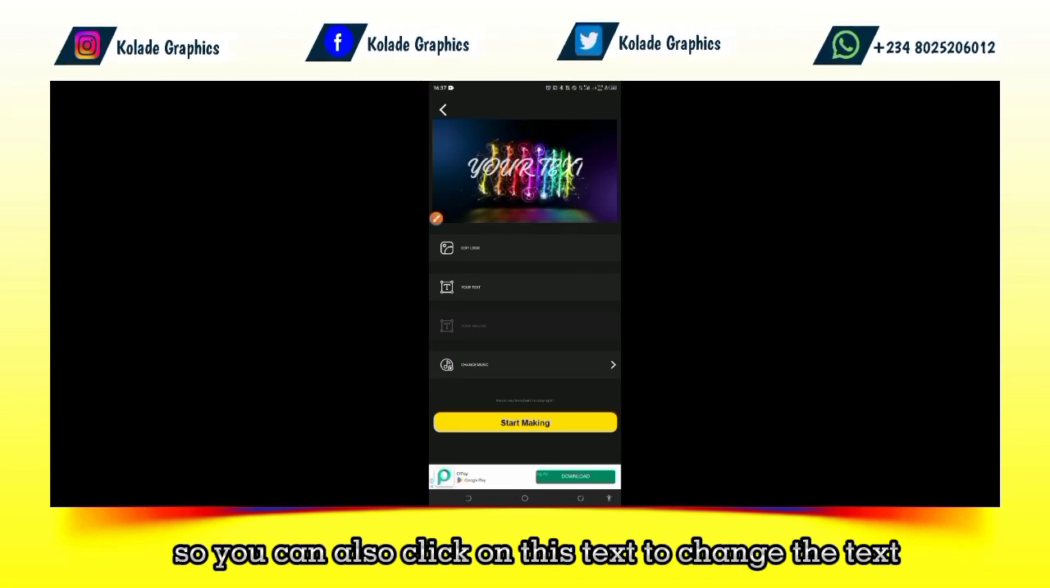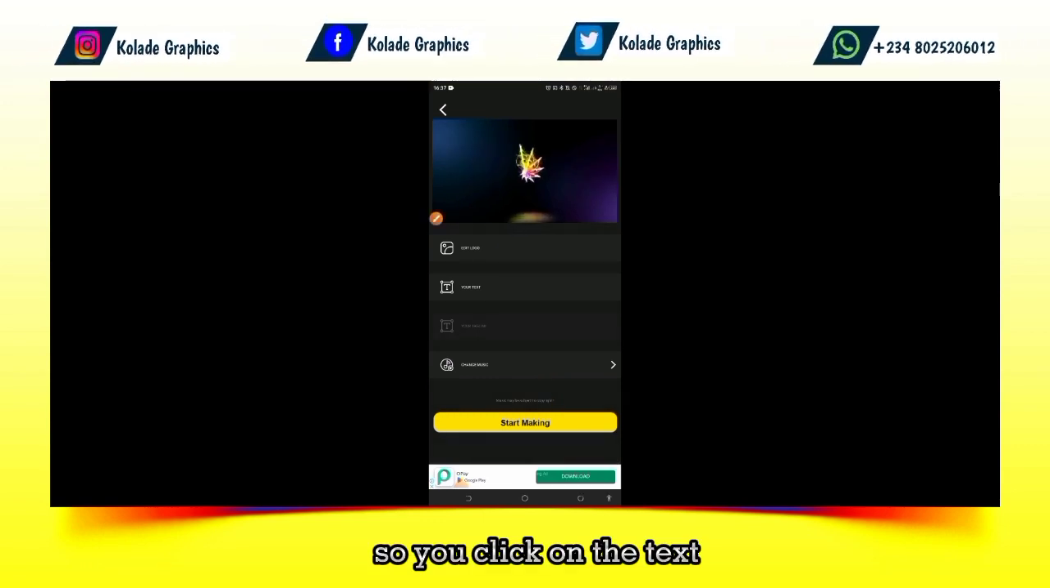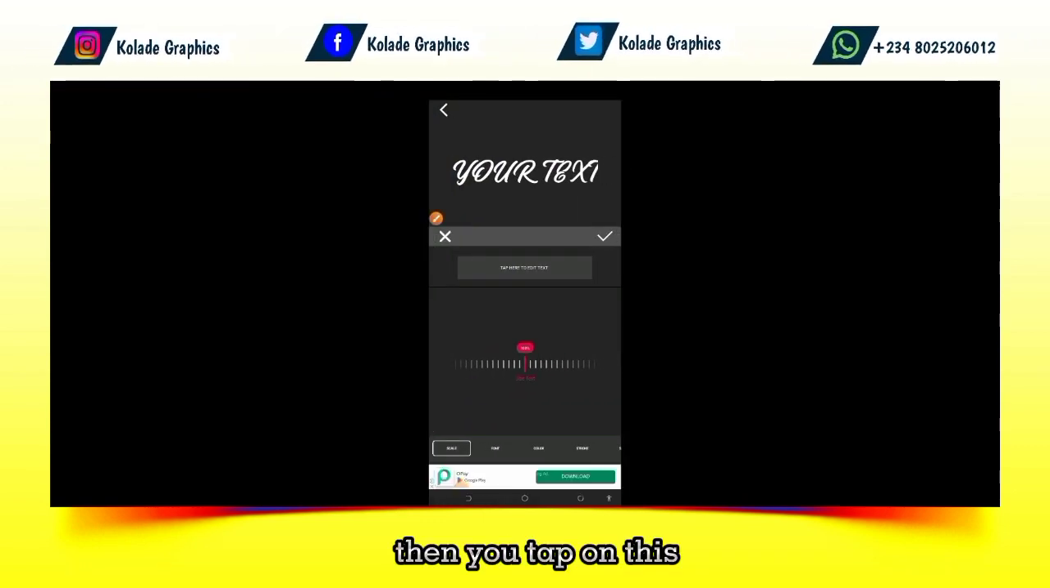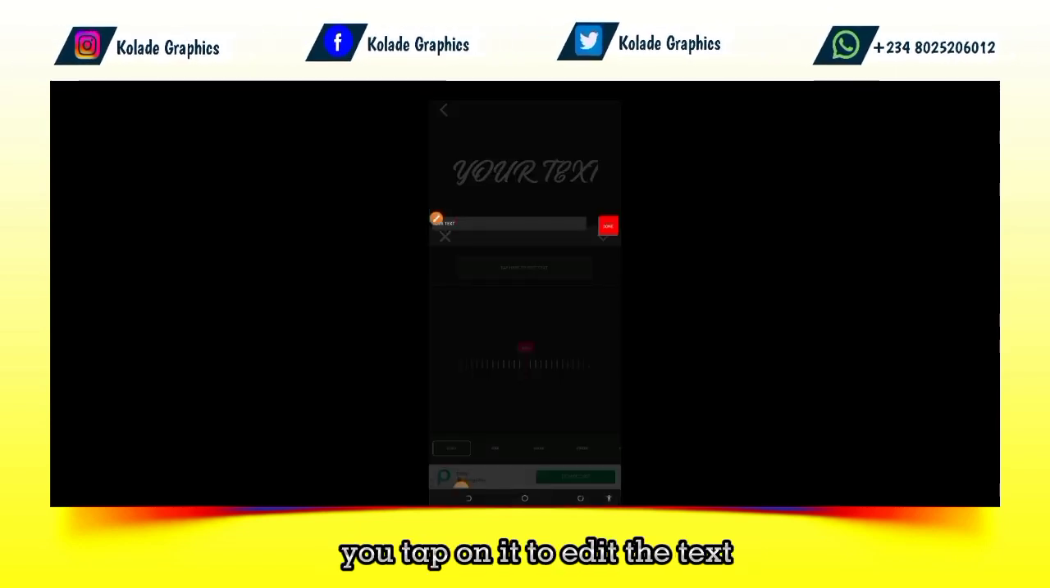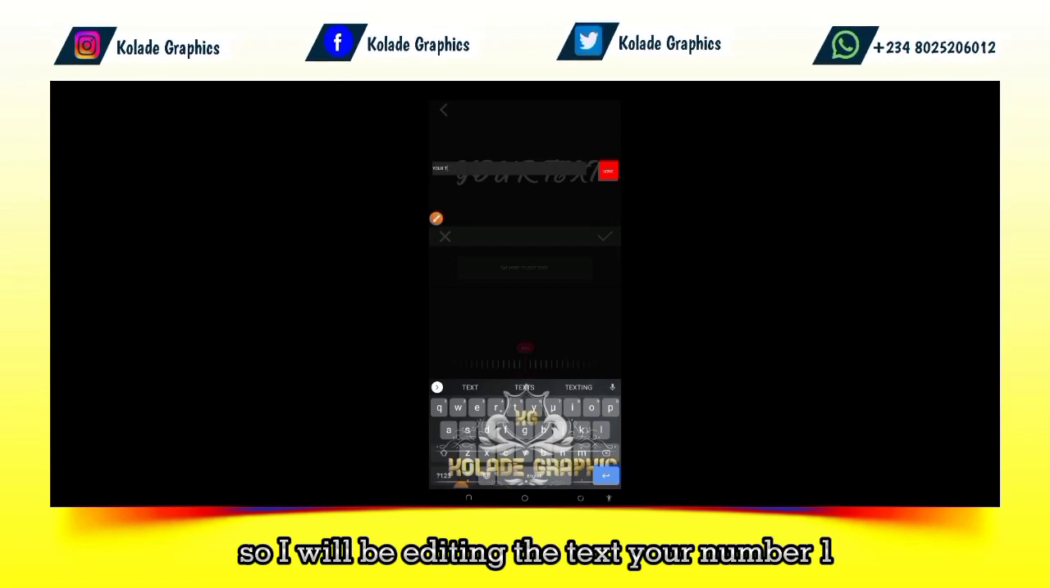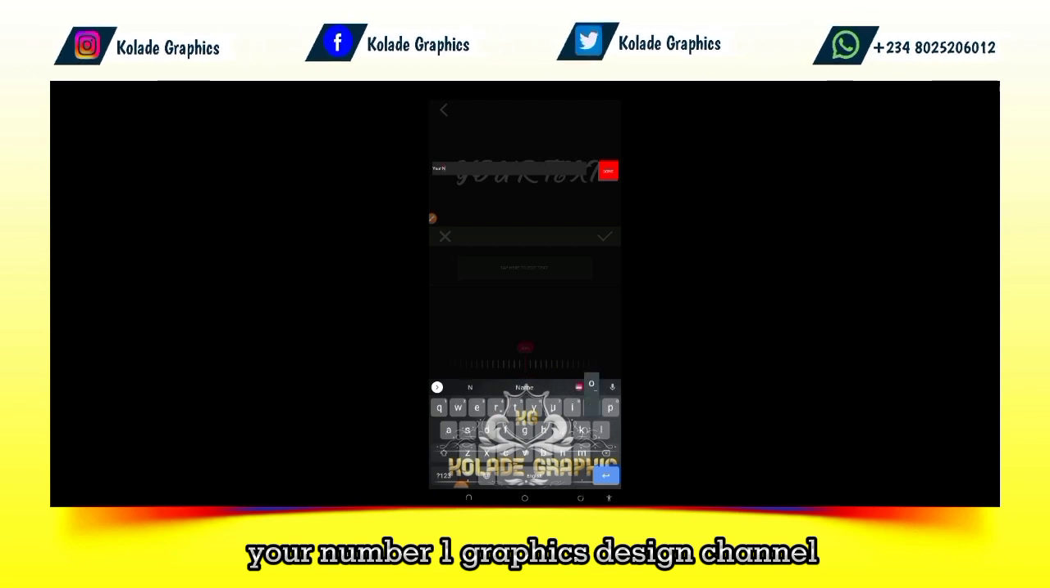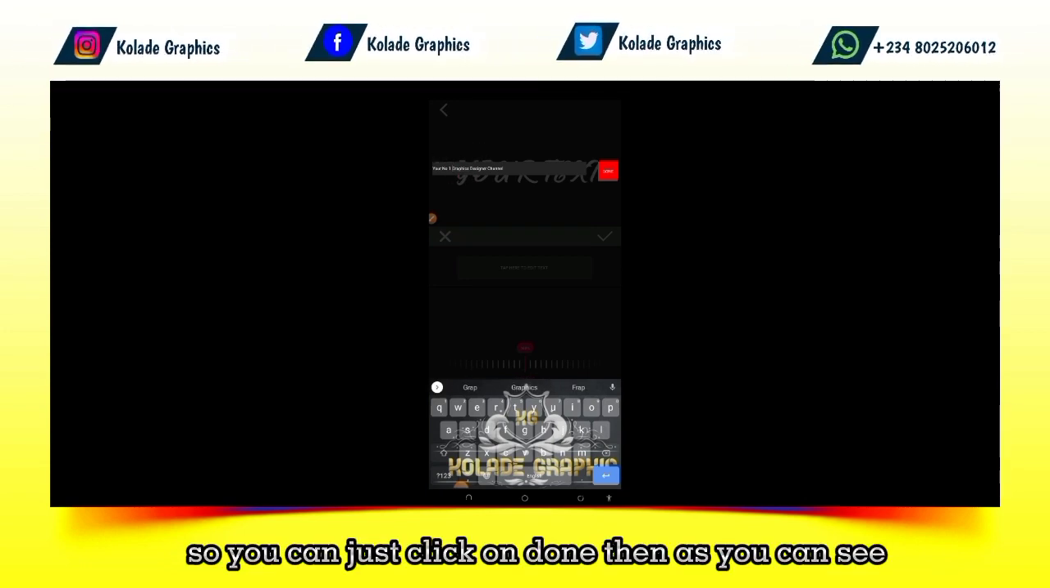So you can also click on this text to change the text. So you click on the text, then you tap on this where I am pointing the arrow. You tap on it to edit the text. So I will be editing the text. Your number one graphics design channel. So you can just click on done.